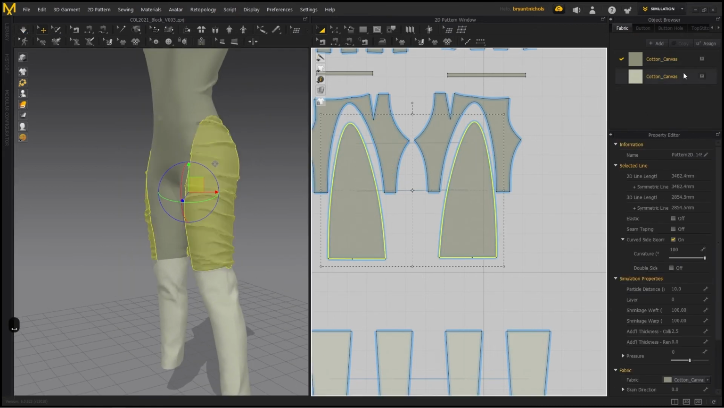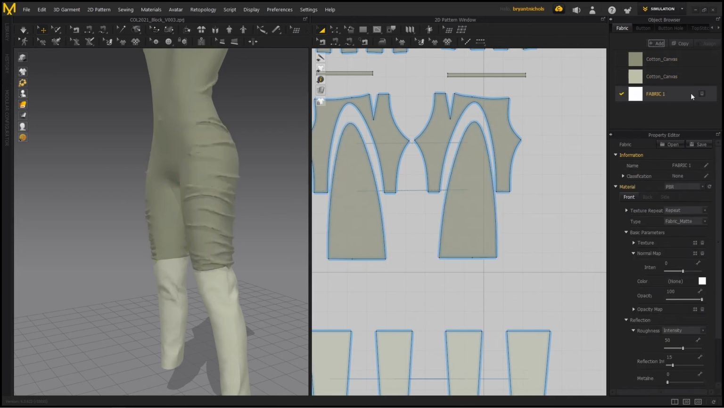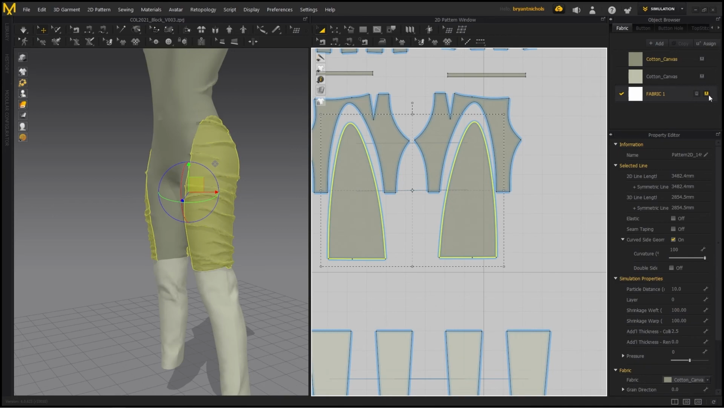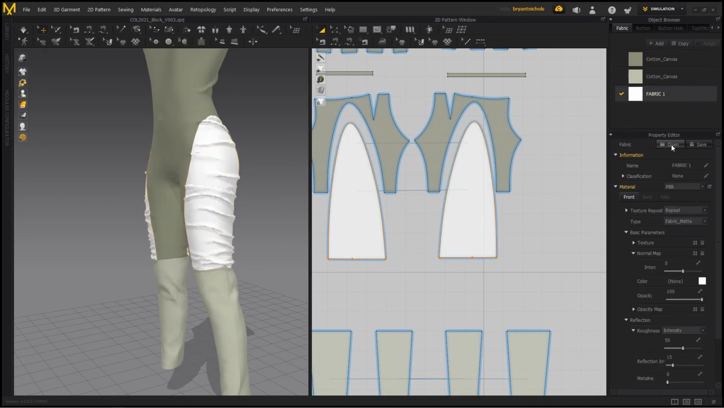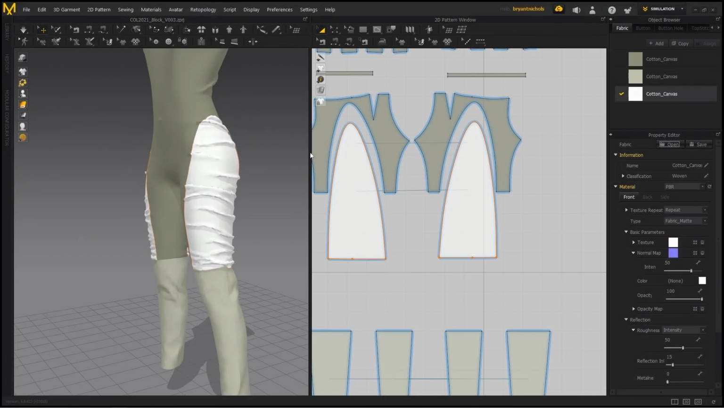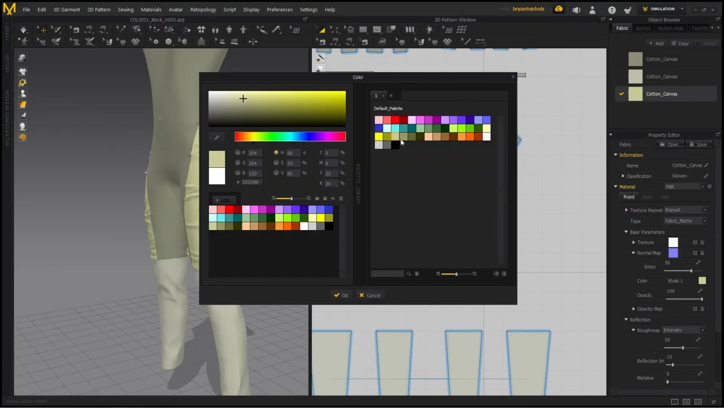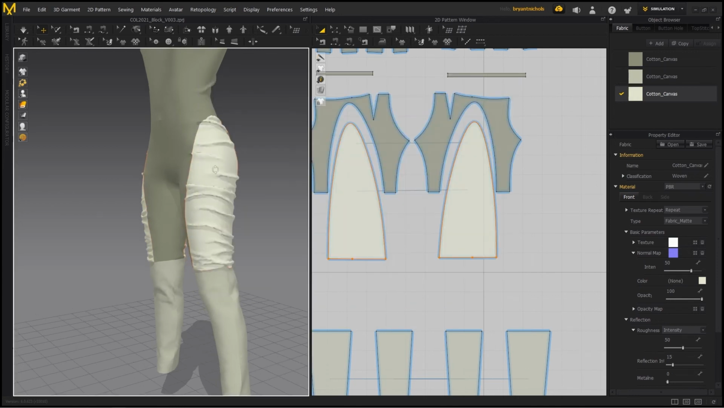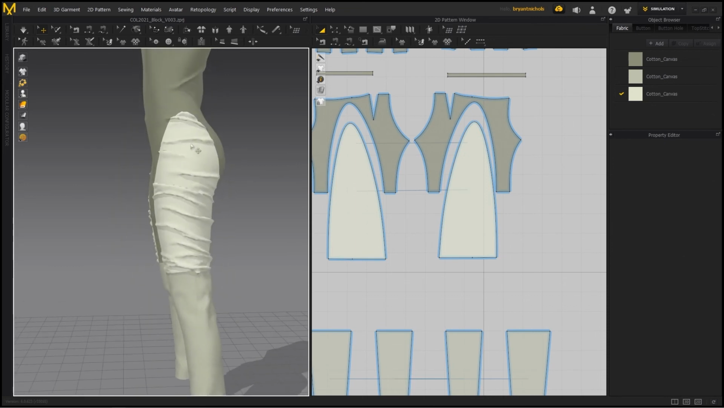And I'm going to make these a different color too. So I'm going to add a new piece of fabric, a new fabric texture. I'm going to apply that. And then I'm just going to give it that cotton canvas again. And then I'm going to give it a new color, just so we can differentiate between these pieces. Okay.